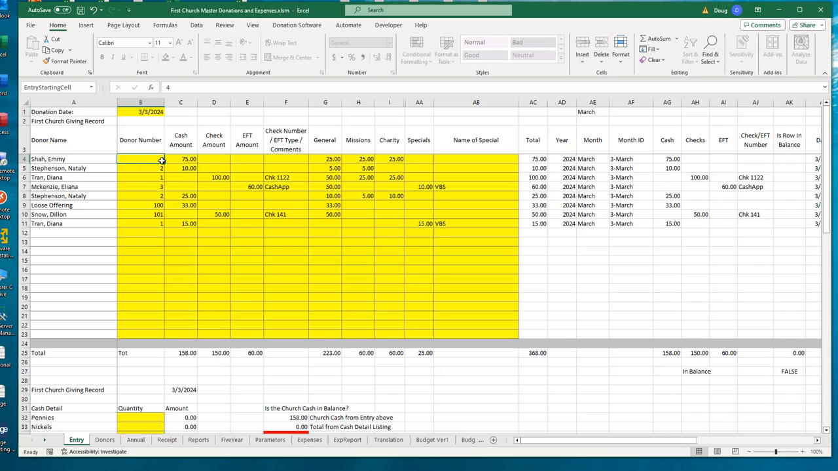Now, one thing you'll notice is that these are yellow cells, these are white cells. So the concept here is that you do your data entry in the yellow cells, and then in the white cells I have my special cell formulas, and they are locked or protected so you can't accidentally break them. So data entry in the yellow cells. Okay, so we do our donor numbers here. In this column we enter the cash amounts. In this column the check amounts. Optionally, you can also include a check number.